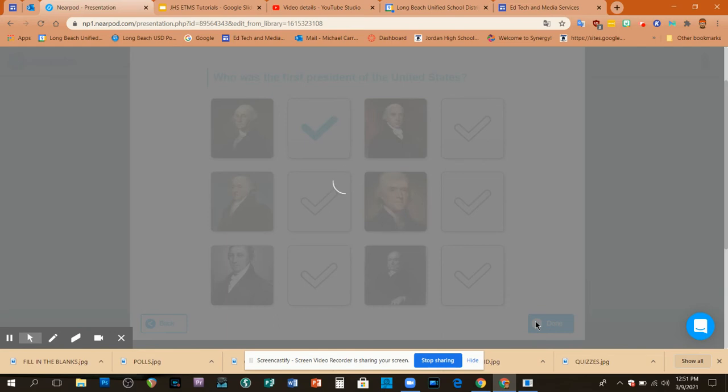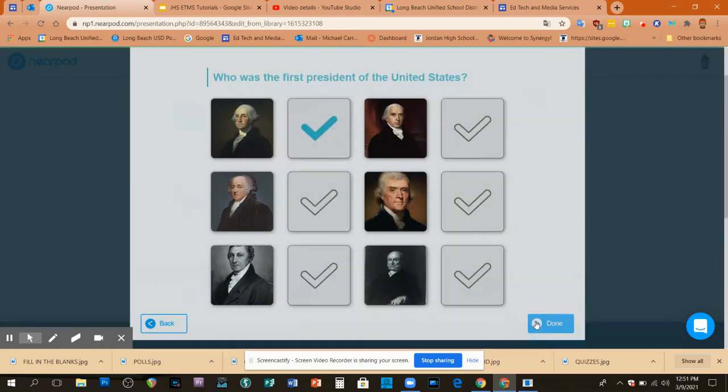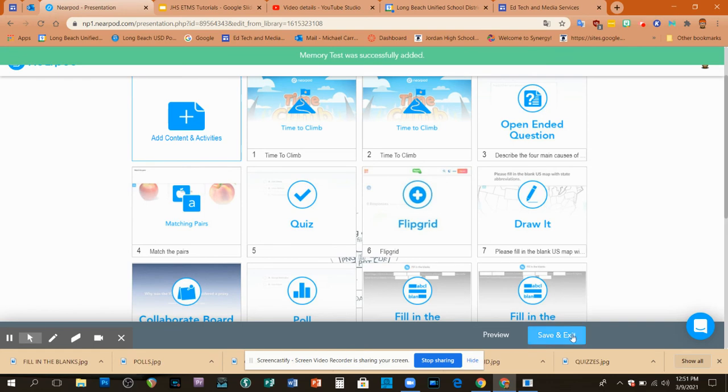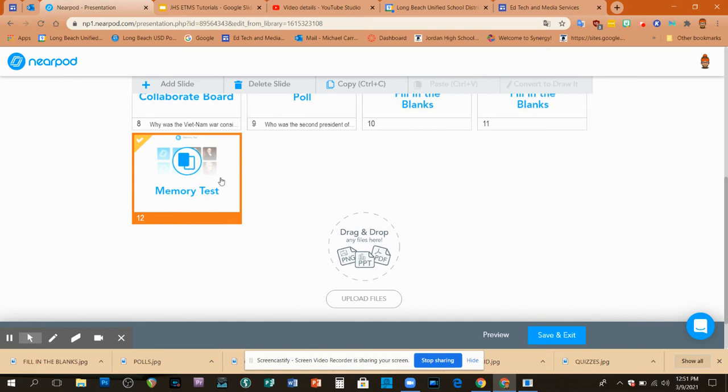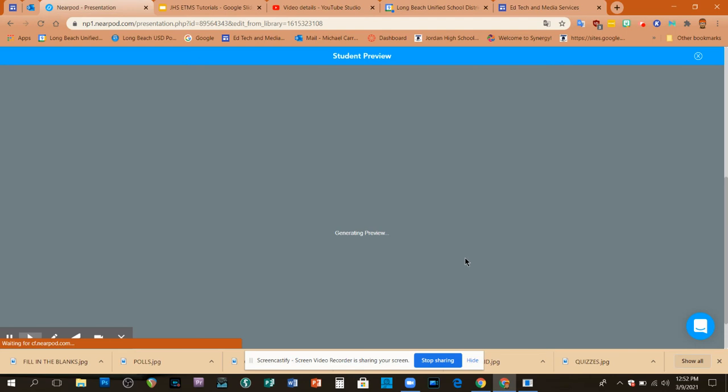As with all of the activities or content, when this is done loading in, you want to make sure that you click save and exit when we leave. But first, what we want to do is preview our memory test. So we can go preview, and this is what the kids will see.